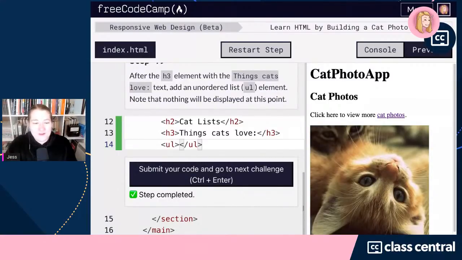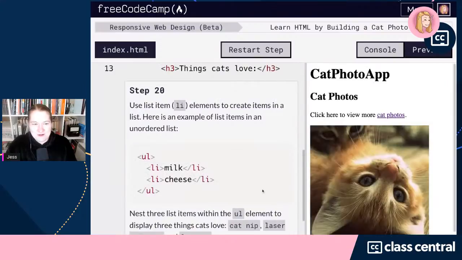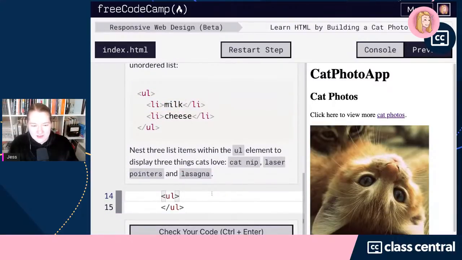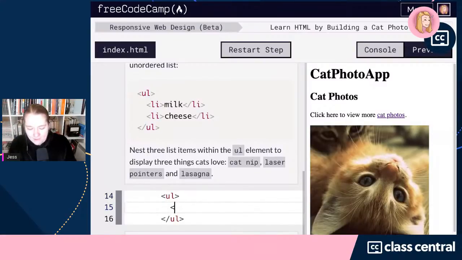Y'all give me four minutes and I will answer all of your questions, I promise. The way we add bullet point lists is we open and close a list, and then we use list items to make the actual points. So we have our list here, and it doesn't show anything. But when we create a list item, I'm going to go ahead and close that as well.